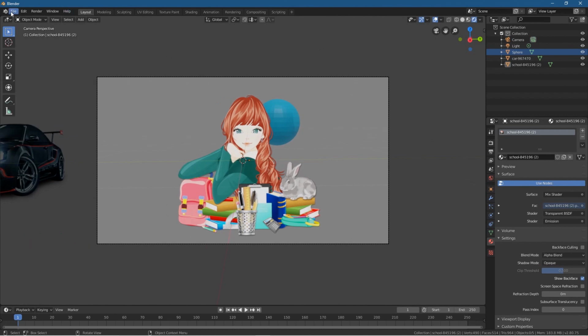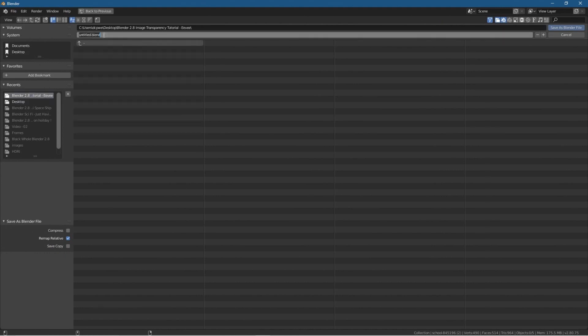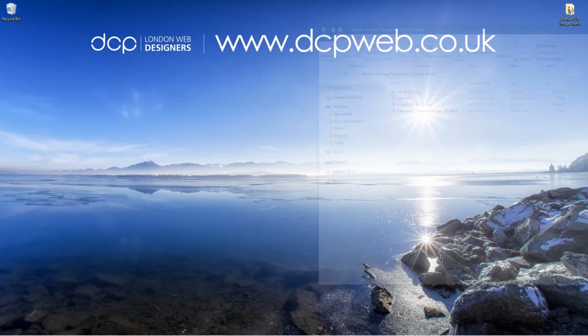Very simple, right? So let's go to File, Save As, and we'll go to my desktop, and we'll call this Transparent Images in Blender. So I'll just save this file for future reference if I need it. I'll put links to these images that I've used in the YouTube description. Let's close this down.